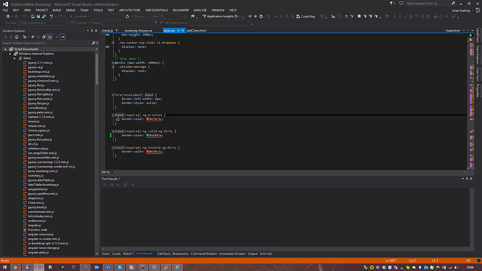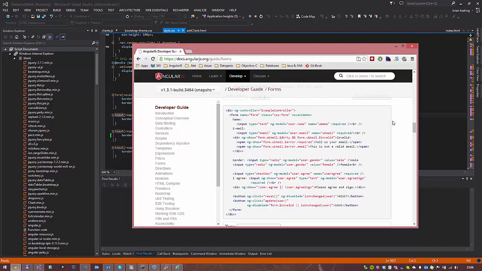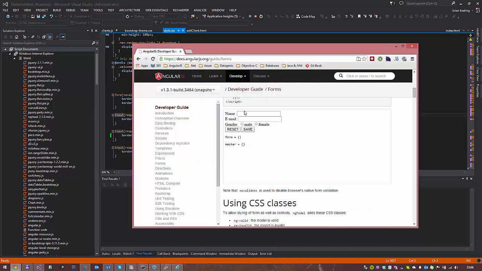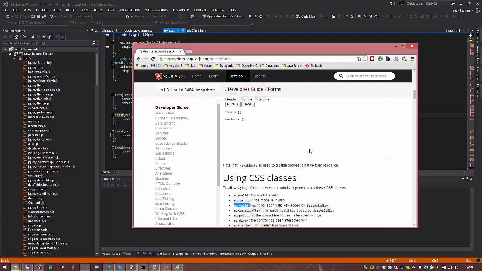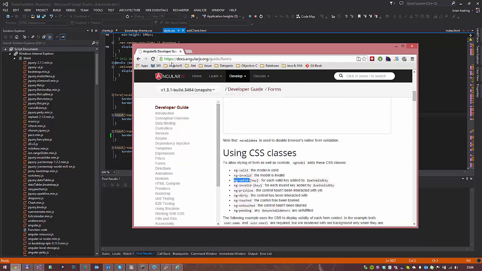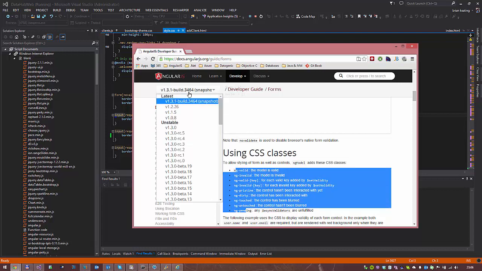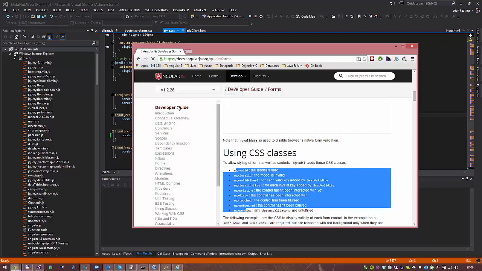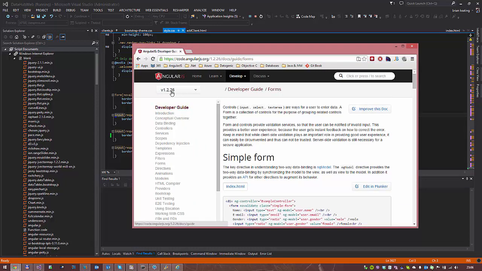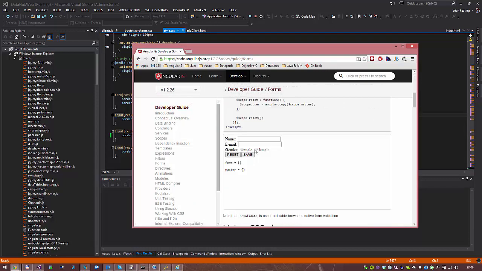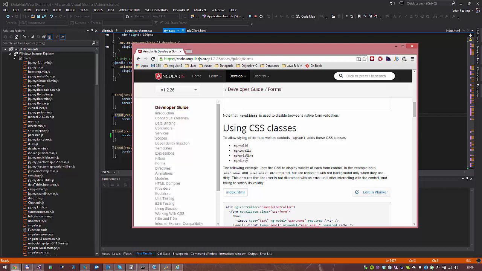Now there's a lot more. Let me bring in the page from another screen. There's a lot more information and a lot of other classes. You can see this is the Angular documentation. You can see there's many different, well 10 as such, different classes. This is Angular 1.3, released in the last 2 weeks I think. Angular 1.2, which a lot of people are using, has 4 I believe: valid, invalid, pristine and dirty, which ones we've just seen.